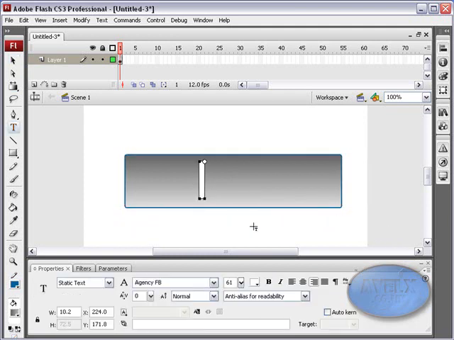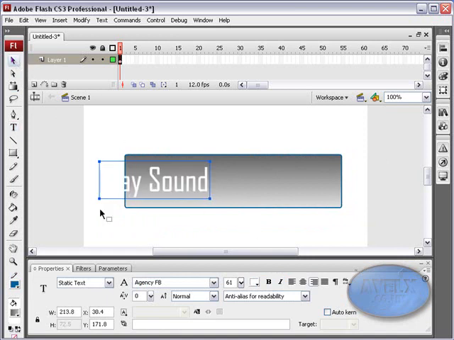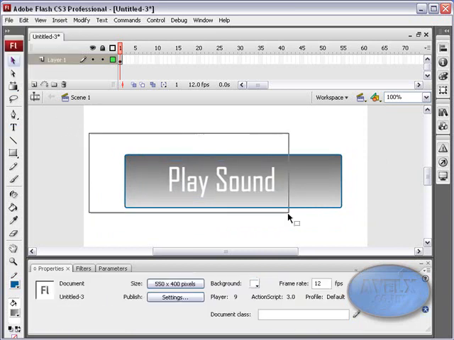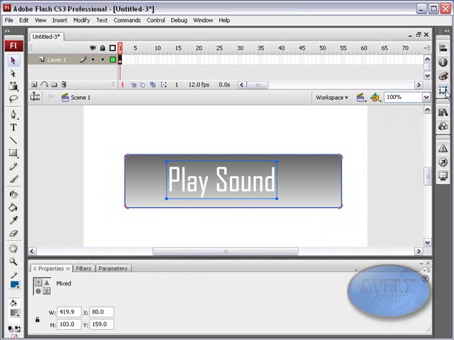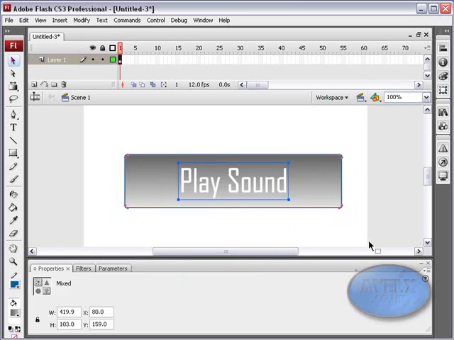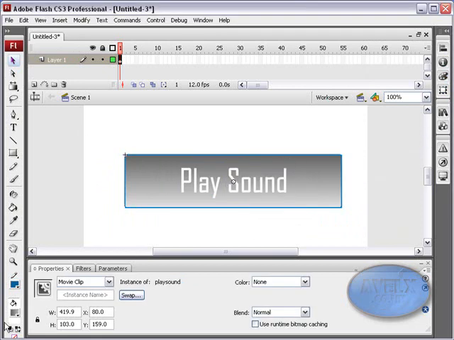All we have to do is add our text in there saying play sound. Okay? Now I'm going to nudge this across. You can just align it like so. And we can just select over this, press F8, and convert this to a movie clip. We can just say play. It doesn't really matter what you call it, but this does. So I'm going to say play sound.